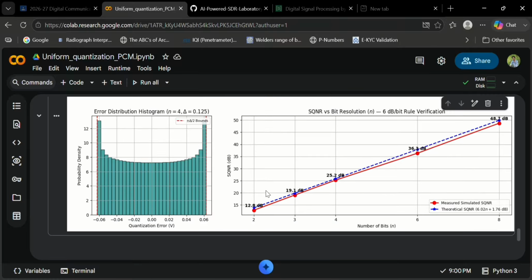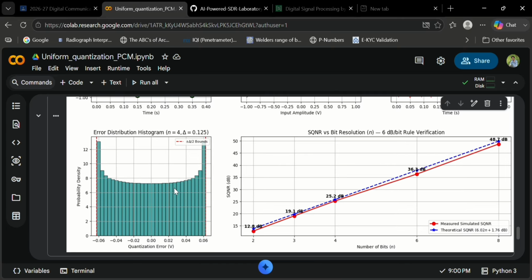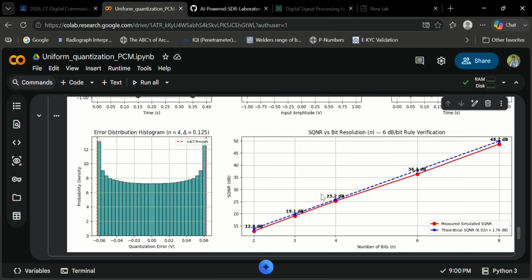Now go for the fourth one, which is the histogram. Let me zoom it a little bit. The error distribution over the sinusoidal samples is bounded between minus delta by 2 and plus delta by 2. And for the fifth one, the SQNR versus bits. You can see that the red curve represents our simulated measured SQNR, and the dashed blue line is the theoretical 6.02 n plus 1.76 decibel. They align very closely across all tested bit depths, verifying that each additional bit yields a 6 decibel improvement.